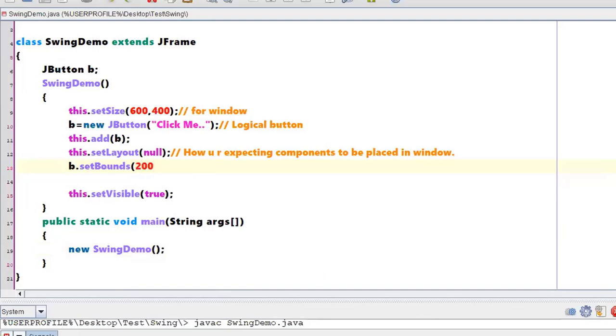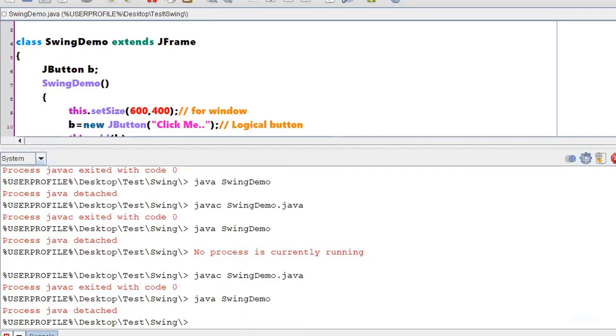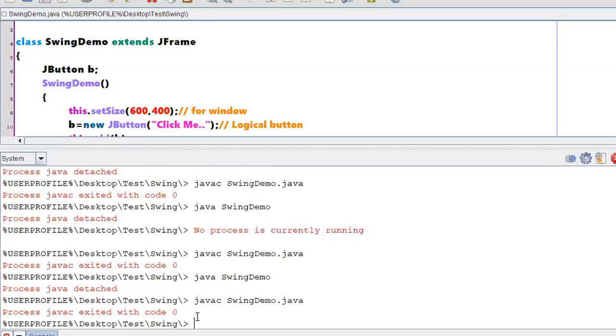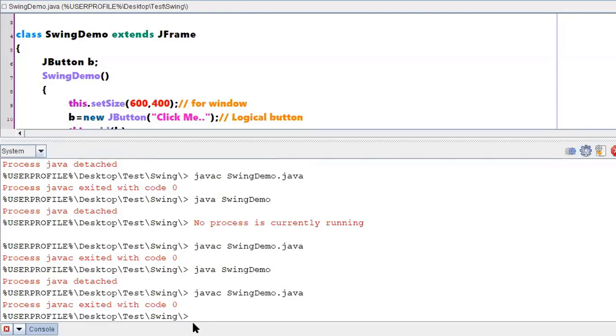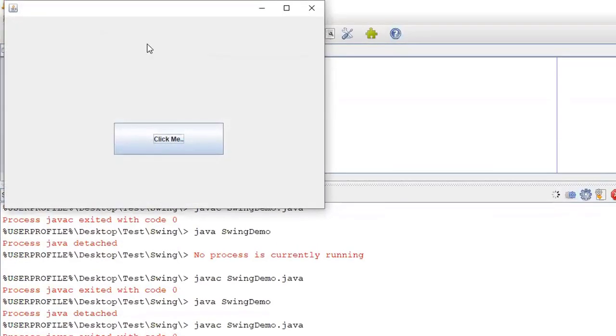I will say 200 pixel. We will alter these things and let's just cross check what exactly these values refer to, right? I'm just giving you some random value for the time being. No errors. One second. Visible.